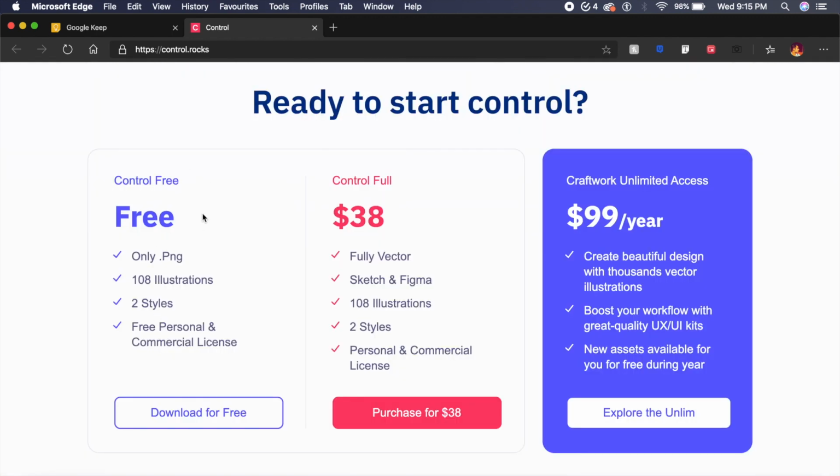This is completely free of cost for PNG. If you want more control with SVG and other Sketch and Figma formats, then you'll have to pay a little bit of dough, but I suggest just going for the free version and using it in your UI or web designs.